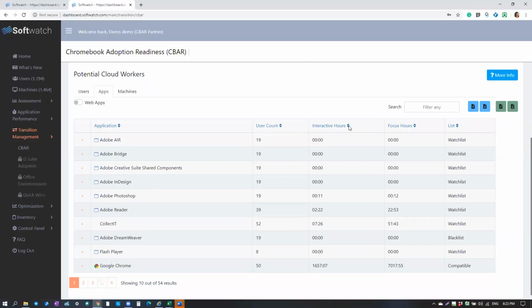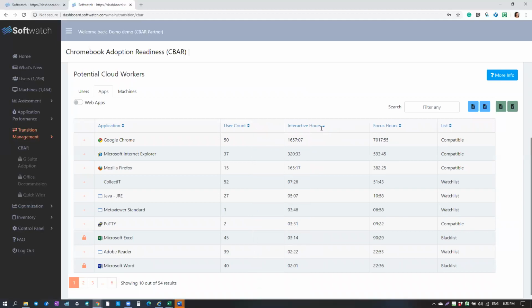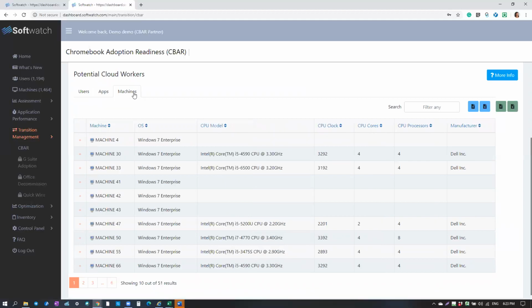interactive time, as we mentioned earlier, again in hours and minutes, it is the cumulative time, as well as the focus time, meaning where the application was on the topmost front of the screen. And of course, the list type that each application is set to. The last tab shows you the machines that this segment is using. It will show you all of the machines' name, their operating system, and all of the CPU information and manufacturer.